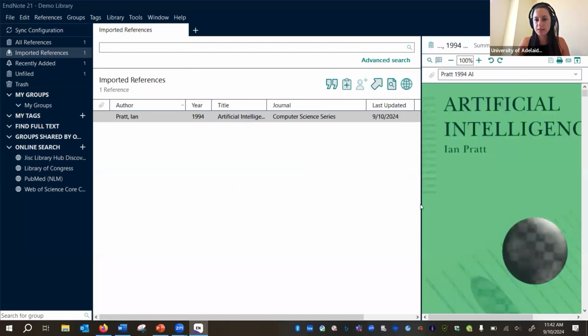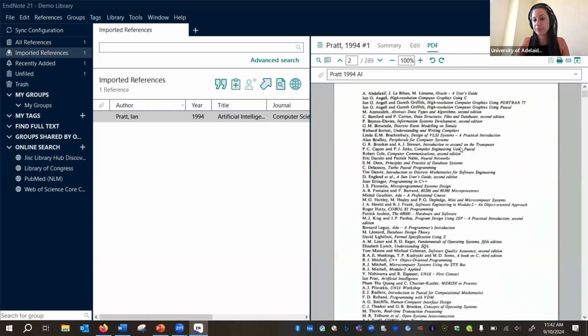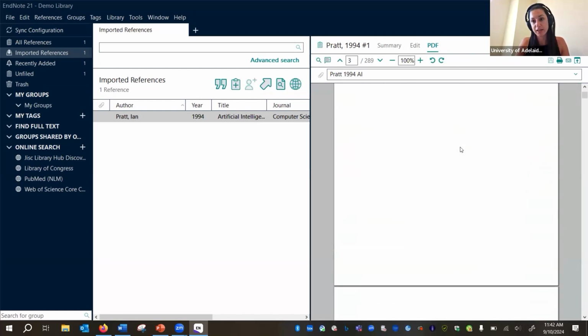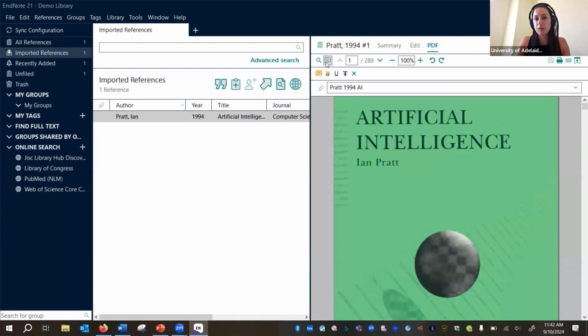Open. Okay, so now I can see the PDF attached to that reference, and you can open this up a little bit more and scroll through and you can see the whole book within EndNote there. You can make it bigger if you want. You can hit this open reference in a new window and it'll just make it a little bit bigger for you. And then there are tools to highlight, add notes, all that sort of thing.